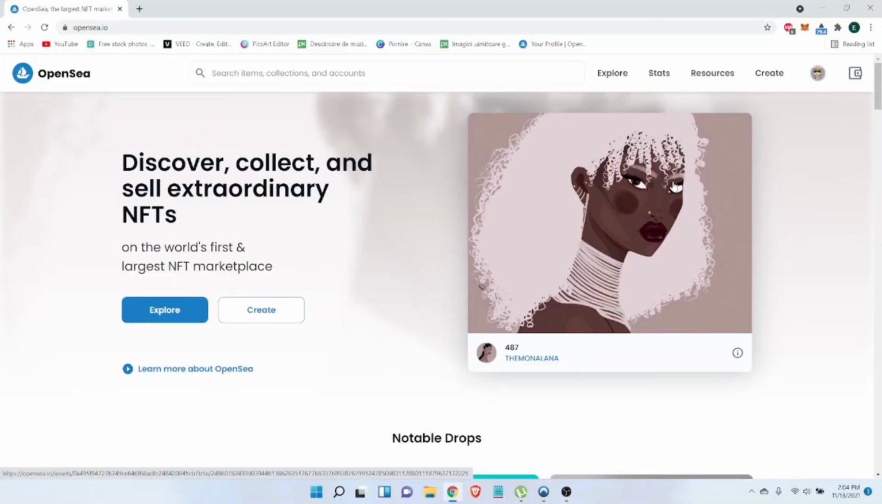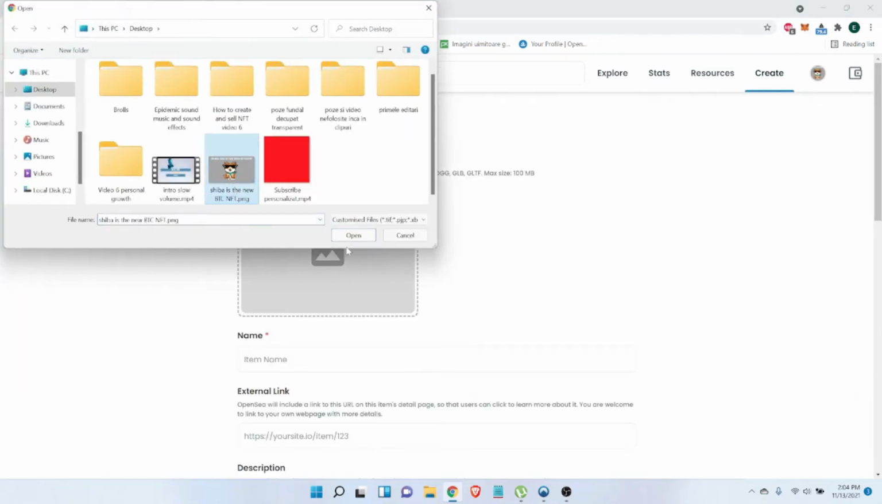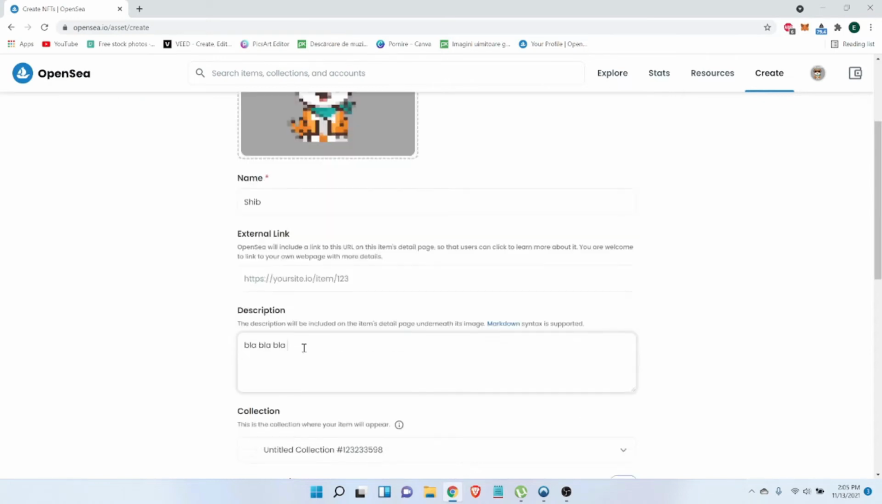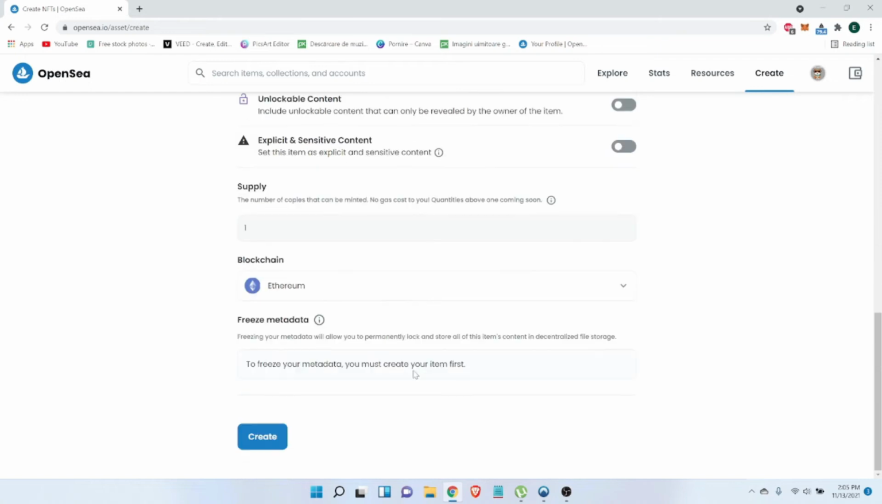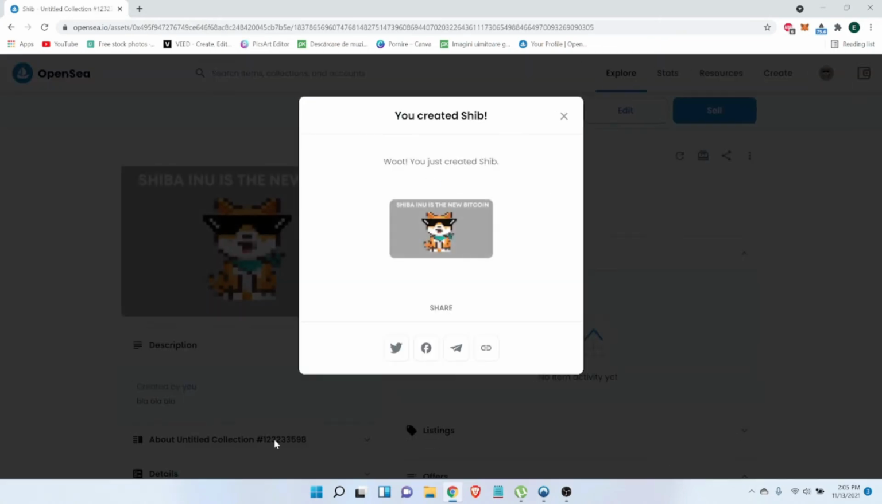Now that you are connected with your Metamask on Opensea, you can start creating. So, click on Create. Okay, add your photo. Name, let's say, Shib, and the description. Okay? Don't write blah blah blah here like I do. Now you can choose if you want property levels. You don't have to. And now you click on create. Woo! You just created Shib.